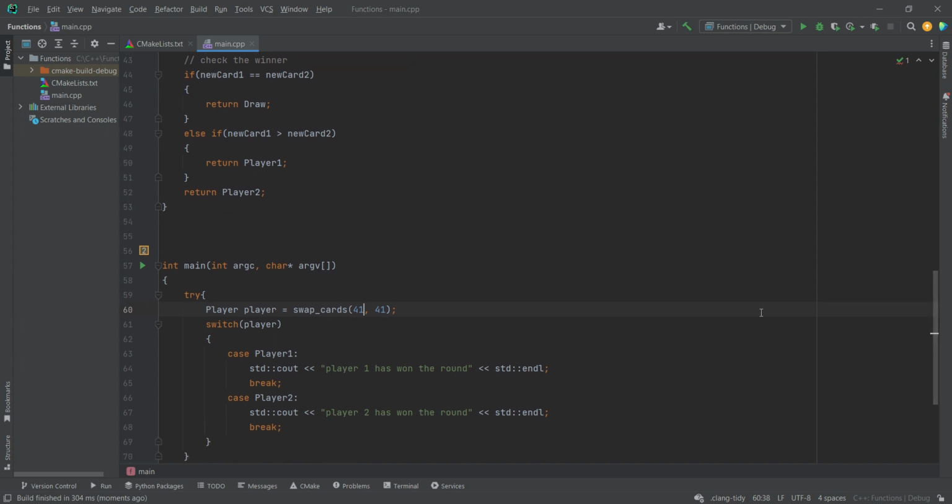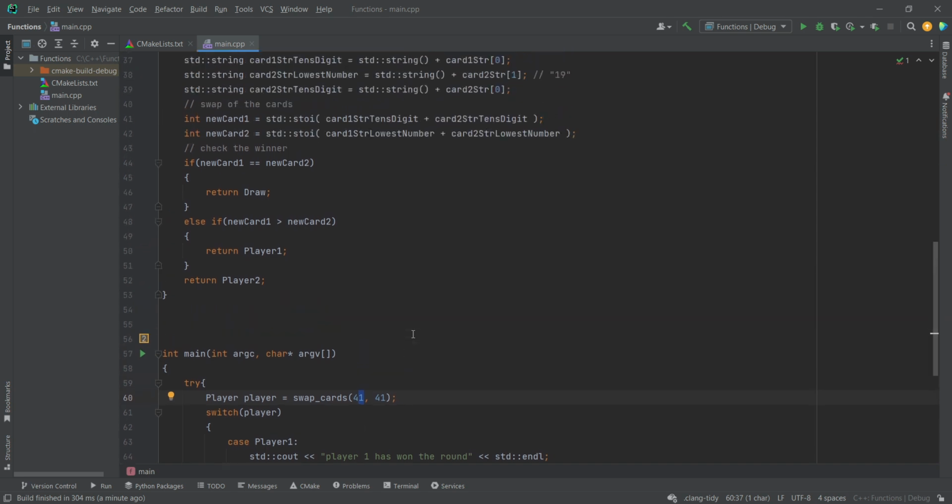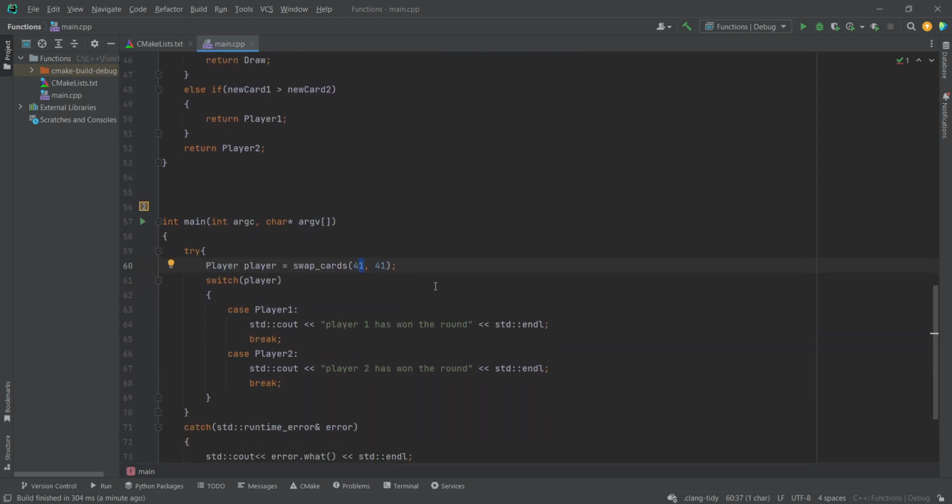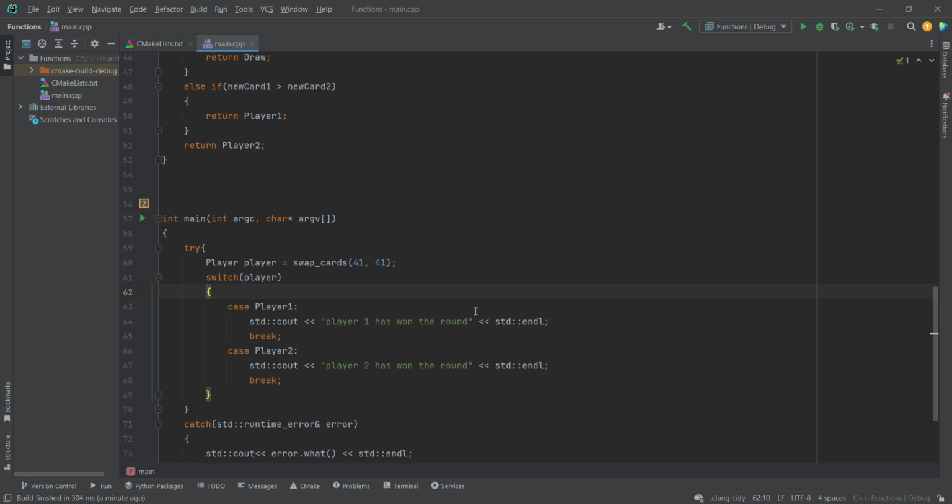Player 1 still wins because of the swap. So this one here comes actually here, so it's 44. And then this one here comes here, so it becomes 11. So it's 44 and 11, and player 1 still wins. That makes sense. I wanted to simulate a draw, but I don't know if I can because there's a swap that always takes place. So yeah.